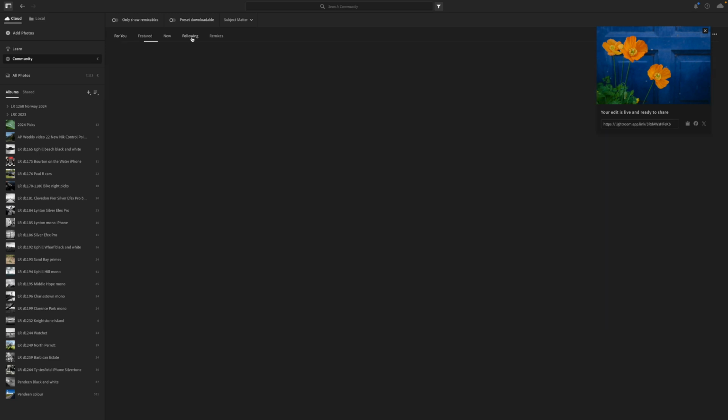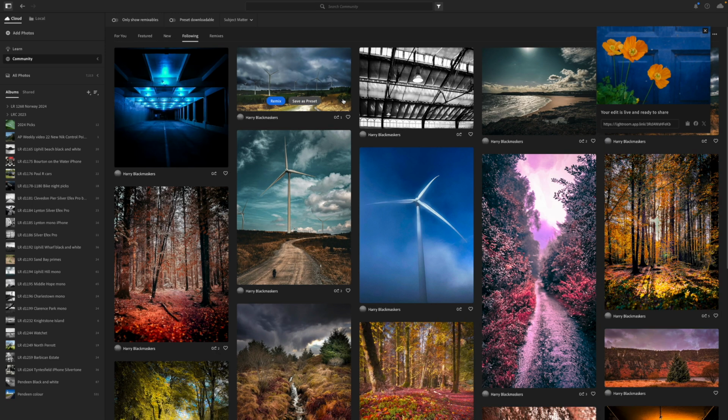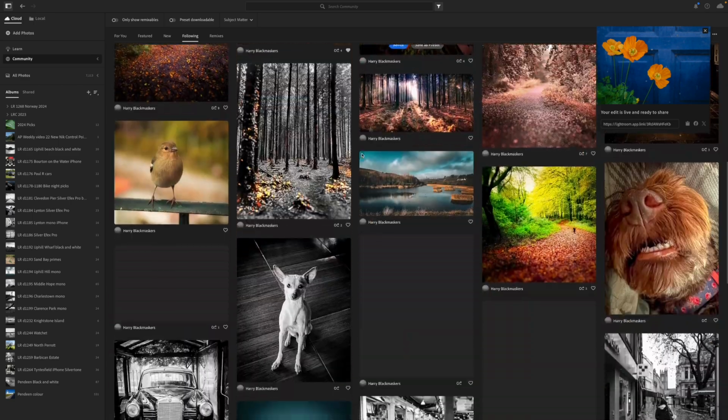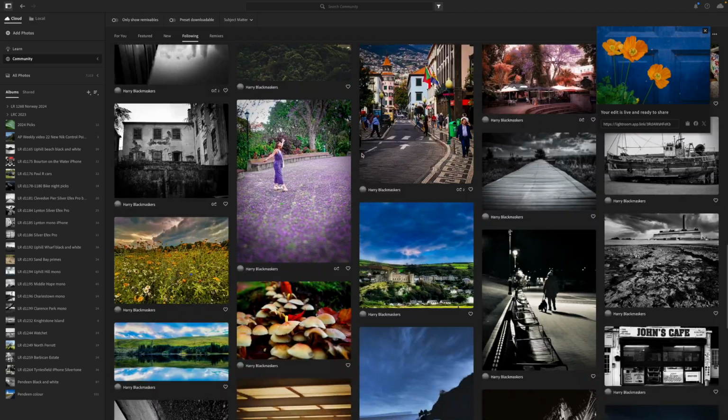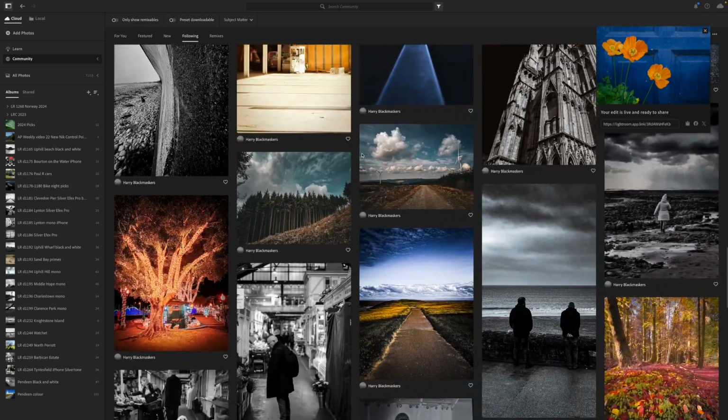So that was a pretty quick tour of the Lightroom community. There's really not very much to learn about how to submit images, remix edits, or follow other photographers, but there's a whole lot you can potentially learn from the other photographers who use it.